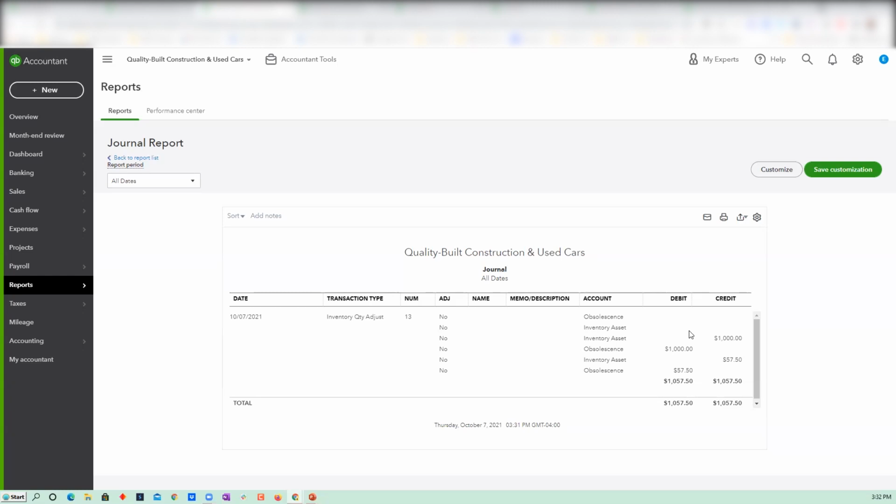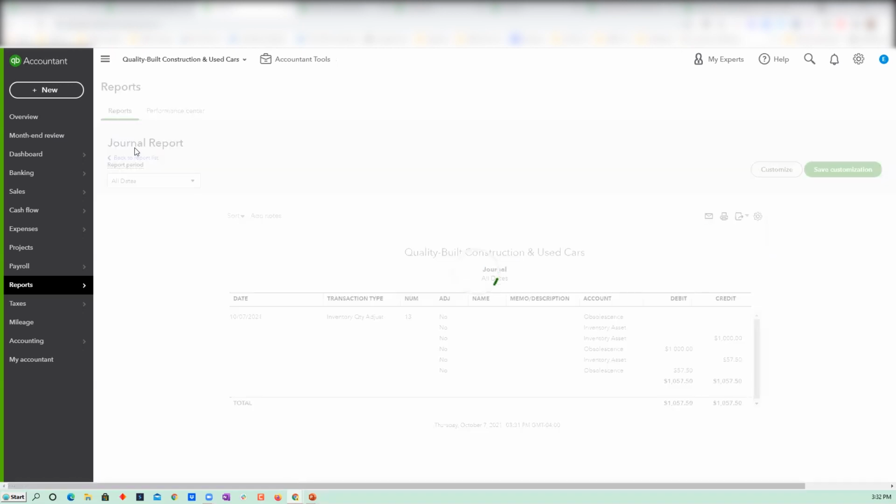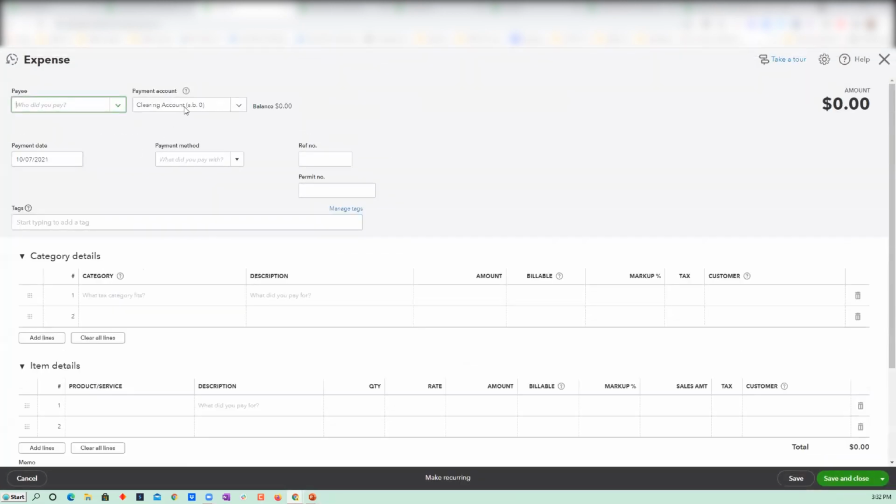So we actually still have those 1,575 widgets in stock, but we have to buy them back at a reduced value, say 10 cents a piece. And this fake purchase is taking place the same day as the inventory quantity adjustment. So let's create an expense. It's going to be a $0 transaction. So we're going to use the clearing account.